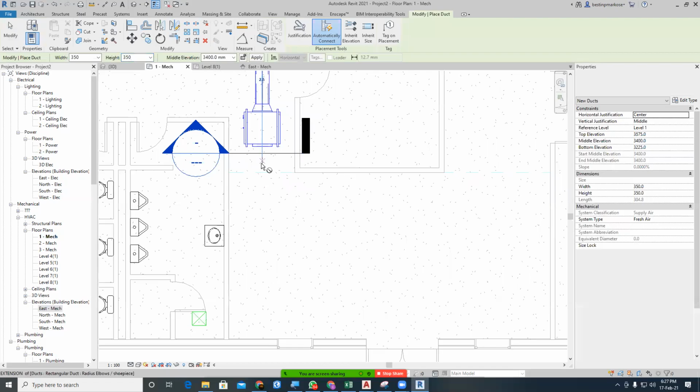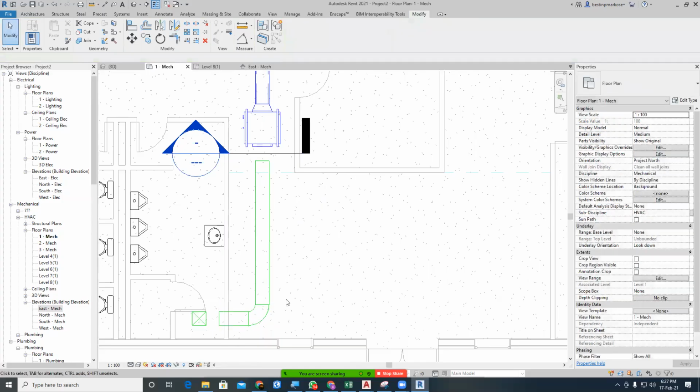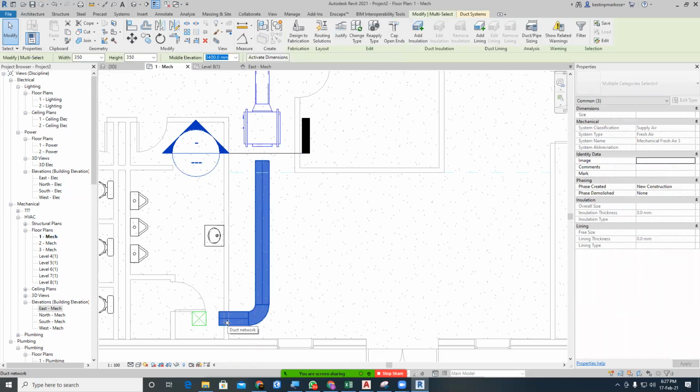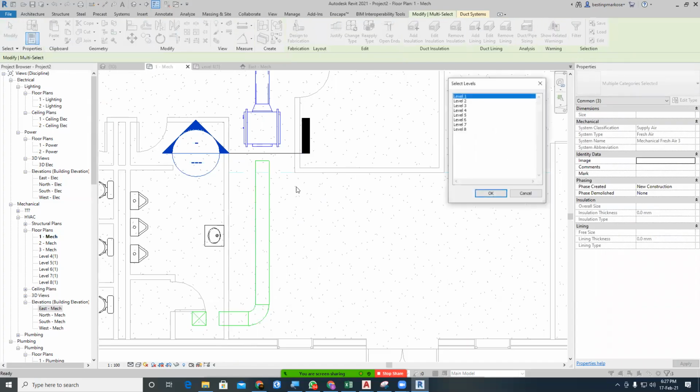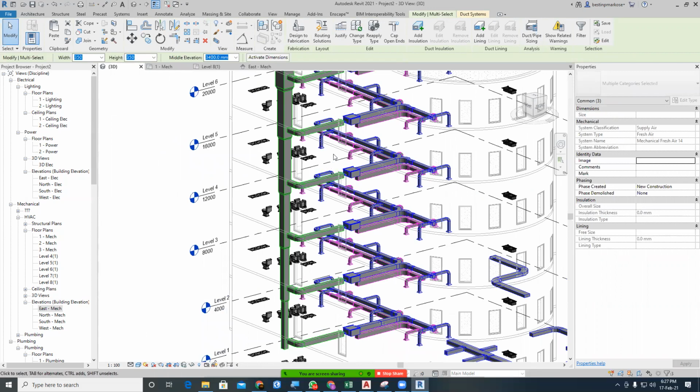Okay, from here I start, till this. The same duct I have to copy to the whole. Every level I should place this. I'm selecting this, copy to clipboard, and here I can align to selected levels from 2 to 7. Okay, I have aligned it here. If I take it to 3D view, see, it is copied, right?